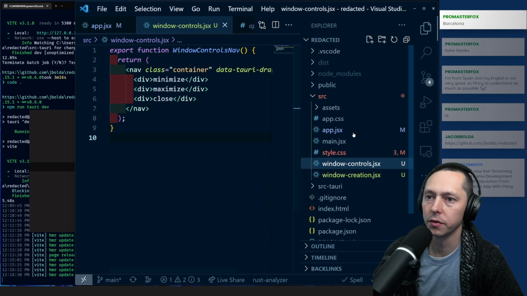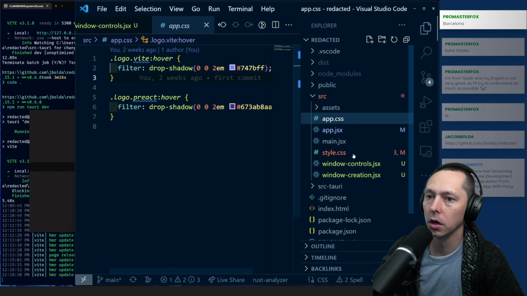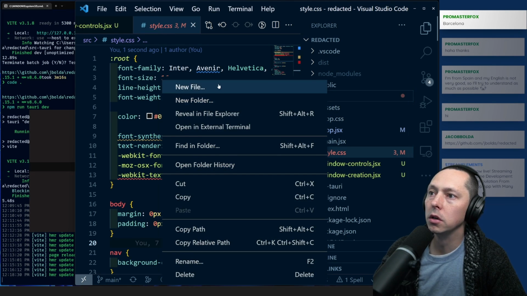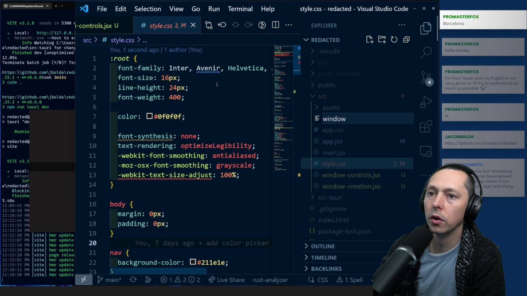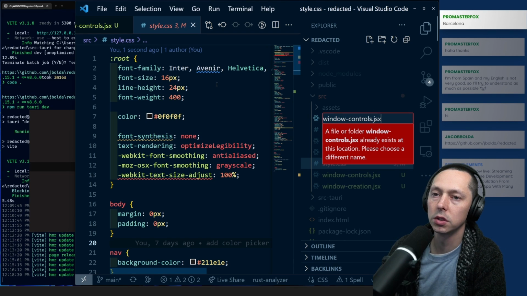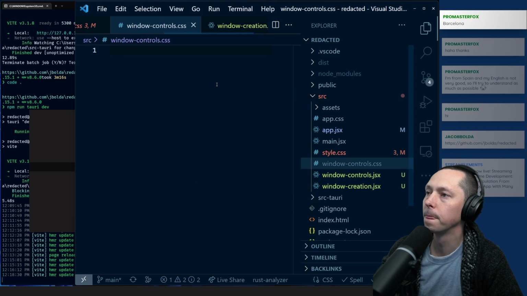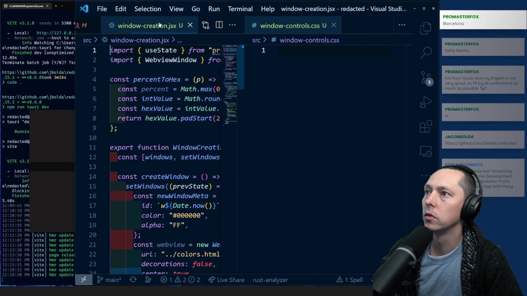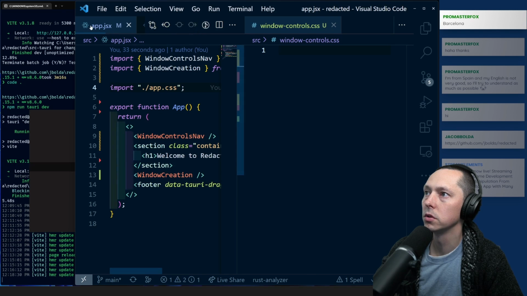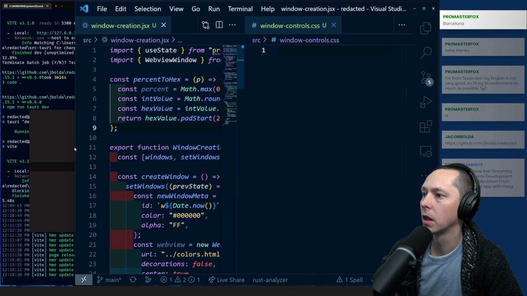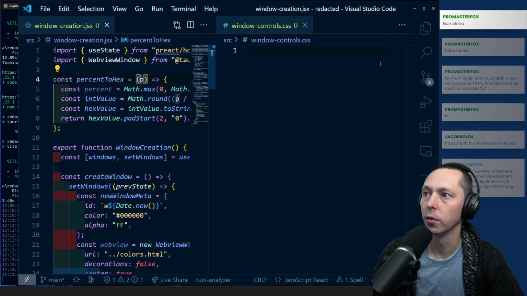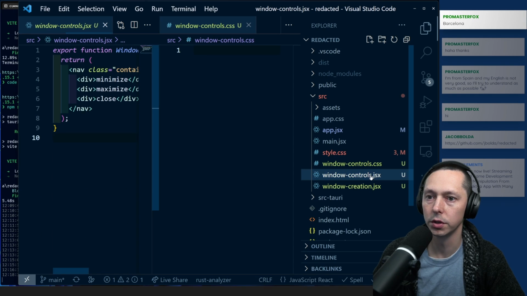And I think we make another CSS file rather than stuffing it all in our style.css. So we'll do window controls.css. Let's close a couple of these windows. App. Okay. I opened the wrong window. We don't want window control creation. We want window controls.